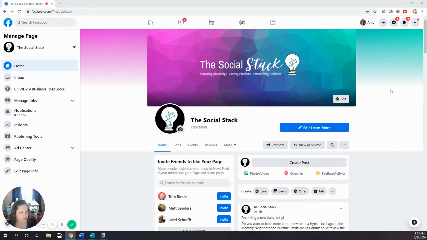Just as a quick reminder, I am on the beta testing team for Facebook, so this is the new look that will be coming out. It is May 21st, 2020 right now, so you may or may not have access to this field. These buttons should all be the same. They might just be in different spots if you're on the classic Facebook look.